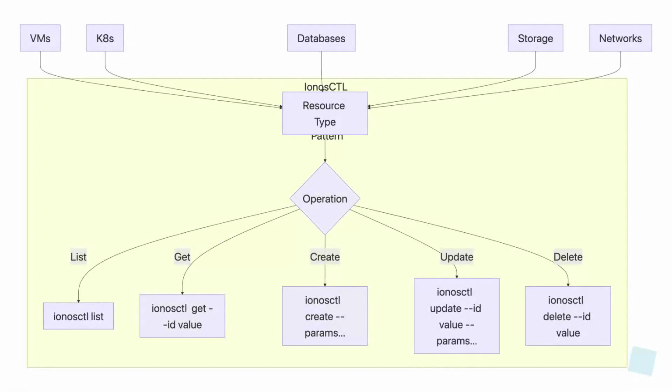That's actually one of my favorite things about ionosctl, Jordan. It uses a consistent pattern across all resource types. Think of it like a universal remote control for your cloud infrastructure. Instead of learning different commands for VMs, storage, networks, and Kubernetes, you'll use the same basic operations everywhere: get, list, create, update, and delete. This consistency makes the learning curve much gentler.